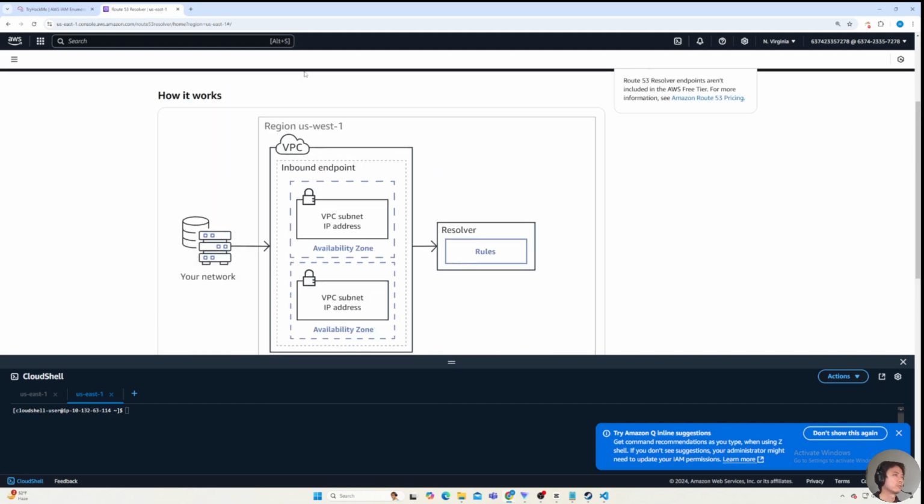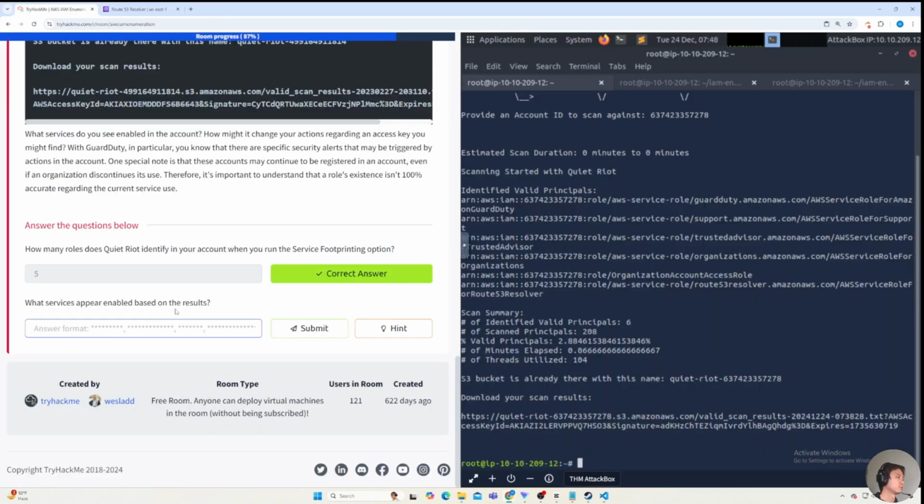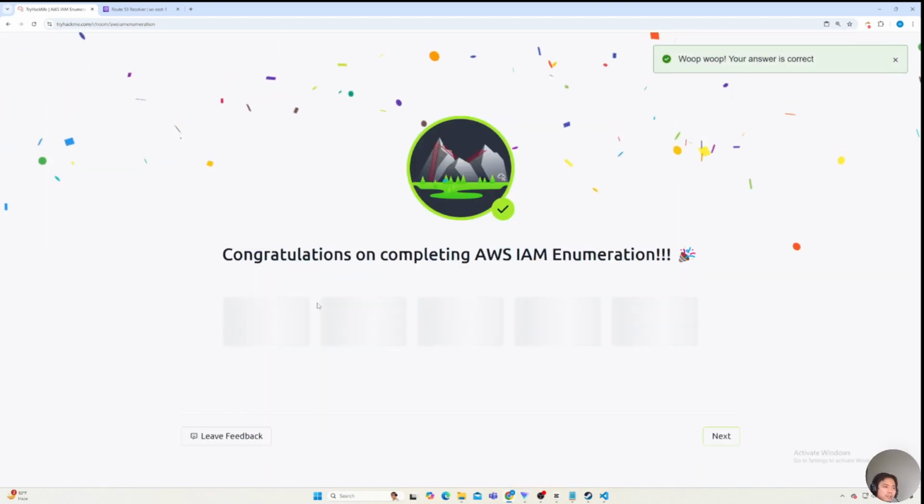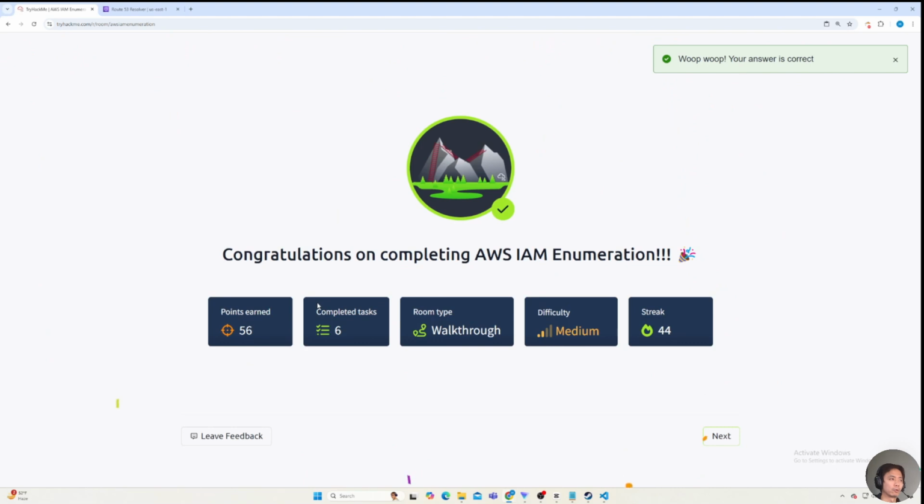So the answer is going to be GuardDuty. Second one is Organizations. Next one is Support, and the last one is Trusted Advisor. Correct? Yes, it's correct. Okay, so that's how I found out that Route 53 Resolver wasn't enabled.